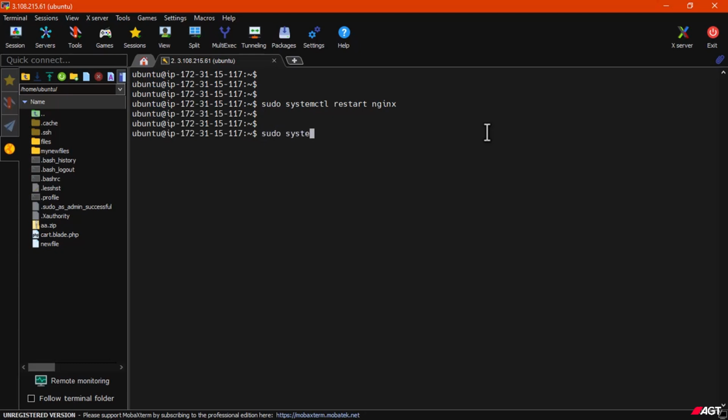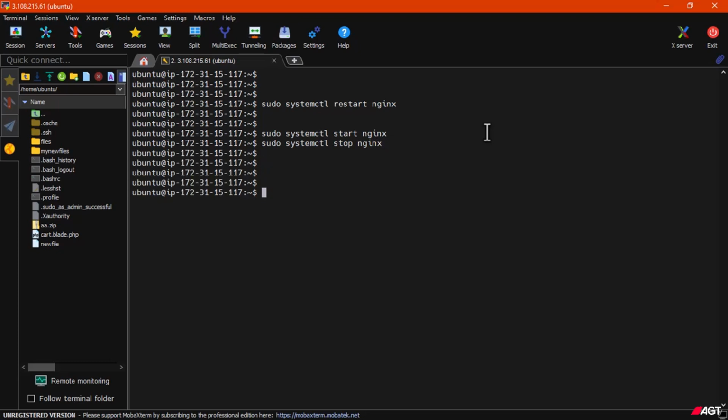Now to start a service, we can write sudo systemctl start nginx, or to stop a service, you can write systemctl stop nginx. So you can do this command for any service to start and stop. For MySQL, you can write sudo systemctl, and you can restart like this. Okay, only with MySQL.